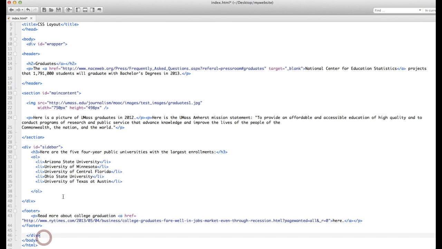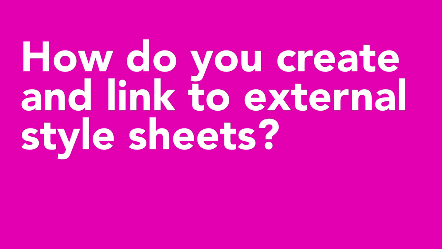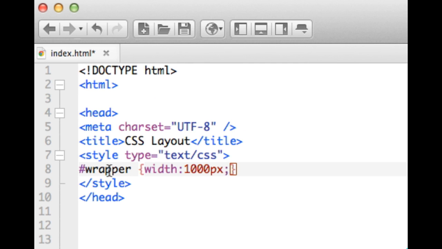Now, let's give it a width of 1000 pixels in a CSS rule. 1000 pixels is a good standard number for the size of a website. I'm going to use an embedded style sheet so we can see everything on the same page, but if you wanted to create an external style sheet, how would you do it? Okay, so now we've set the terms for the overall width of our website. We used hashtag wrapper because we're applying it to a div with an ID of wrapper.